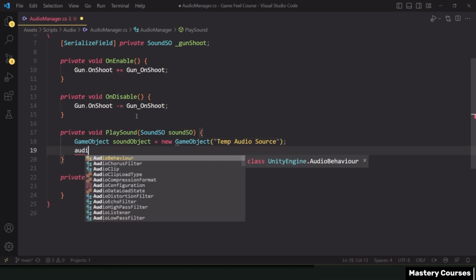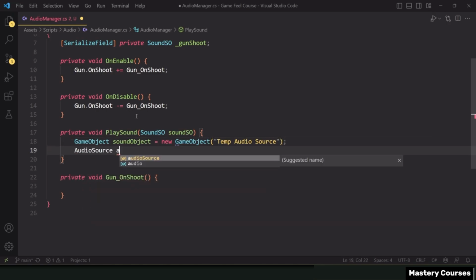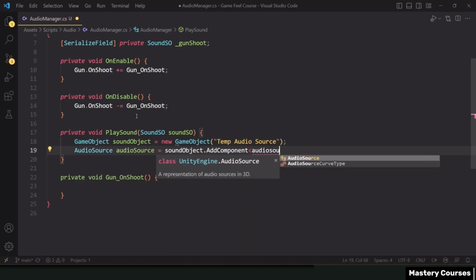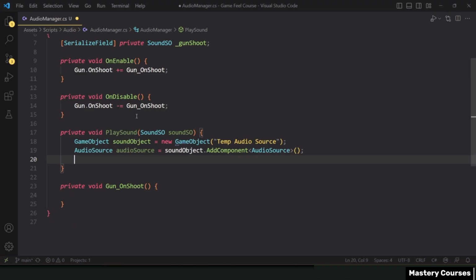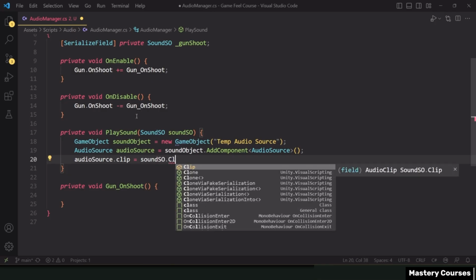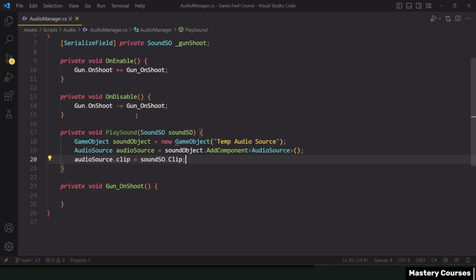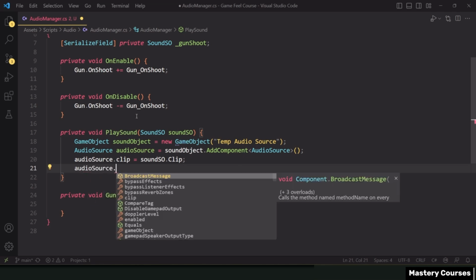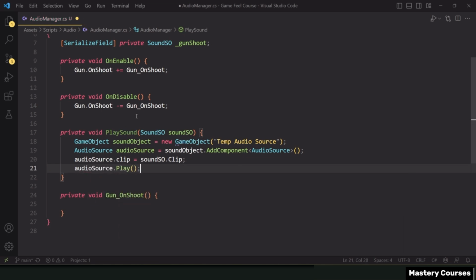And let's attach an audio source to it. So audio source, we'll call it audio source. And then onto our game object, let's just add a component, audio source. And what clip do we want to play? We want to go into our audio source dot clip, and then just change it to the soundSO dot clip, with an uppercase C. And then we can play that directly through the audio source. How do we do that? We just say audio source dot Play with a capital P.